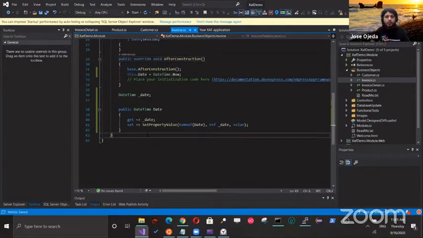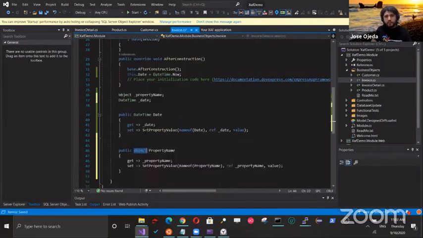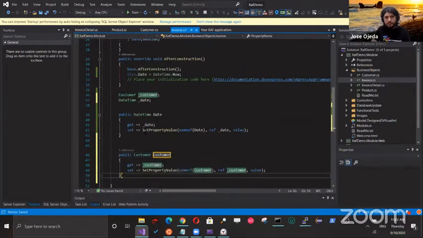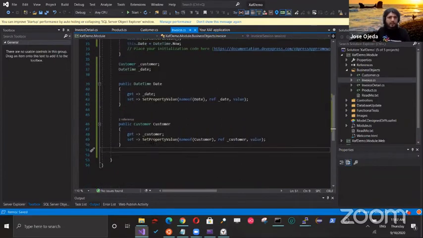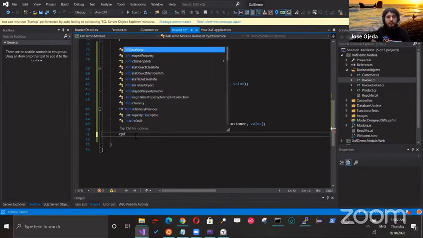Okay, so we will need a customer also. And well, let's do it like with the XPO shortcut first. Customer. So now our invoice has two properties, date and customer. Also, let's see that we need the total in decimals.